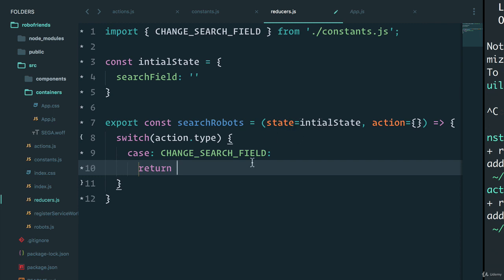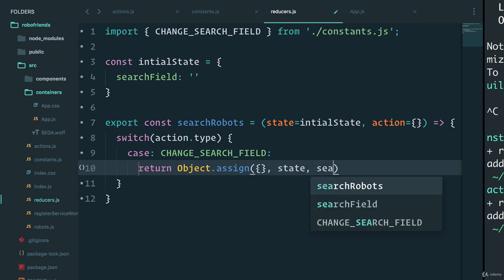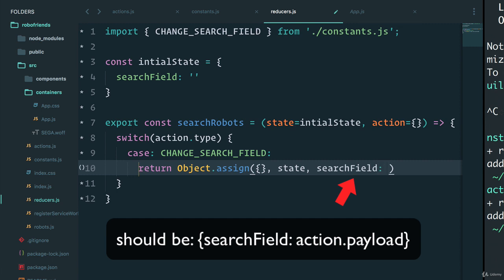And the way we do that without just doing state dot search field and modifying that property, we're going to do object dot assign. And the way we do this is curly brackets, comma, the state that we're receiving, which is the initial state this time. And then finally, whatever we want to change in that object. In our case, we're interested in changing the search field property, and the search field property is going to have the action dot payload.